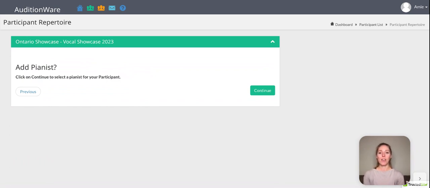Because this is the live vocal showcase, a reminder that classical classes and musical theater classes are required to have live accompaniment. So that means a pianist. If you are participating in the live vocal showcase and are doing a contemporary music class, you can use a live accompaniment or use a track.